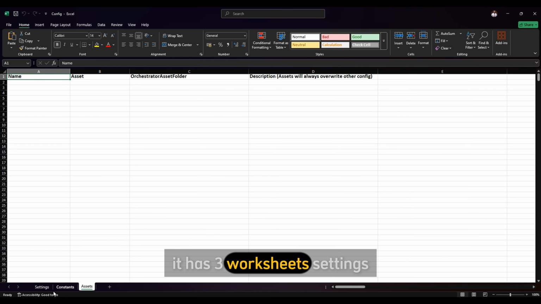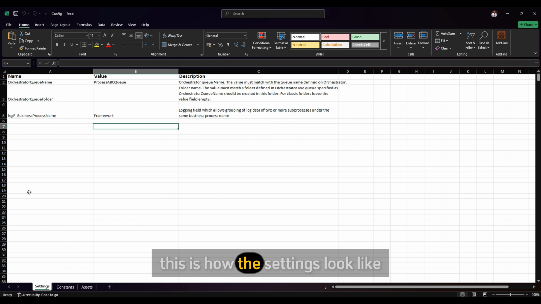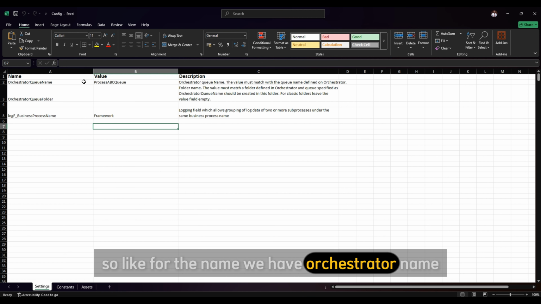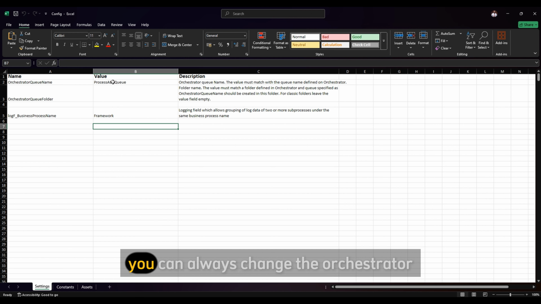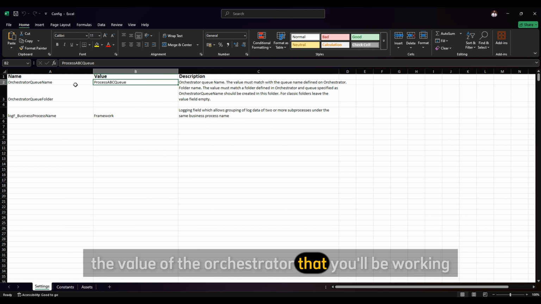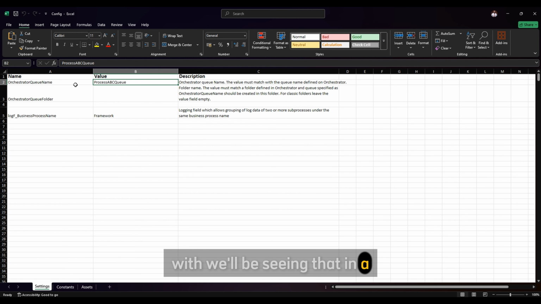It has 3 worksheets, settings. This is how the settings look. So we have name, value, then the description. For the name, we have orchestrator name. These are default values that come. You can always change the orchestrator value to the value of the orchestrator that you'll be working with. We'll be seeing that in a bit, later on in the video.